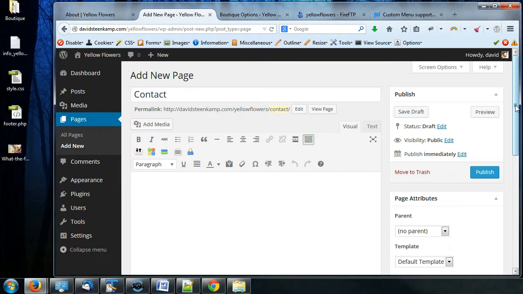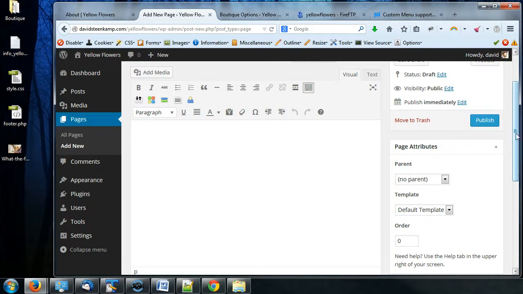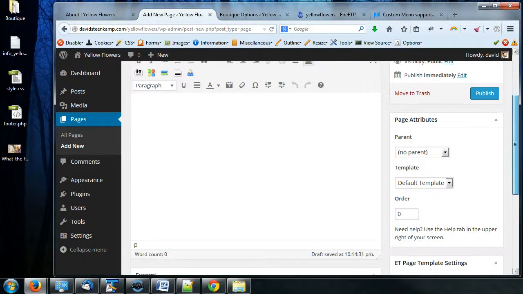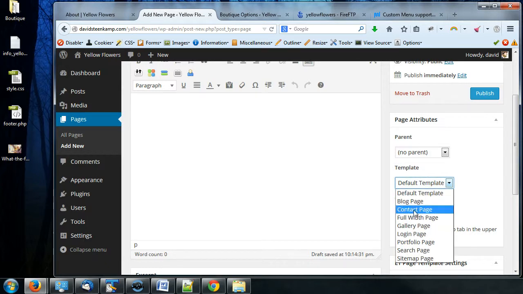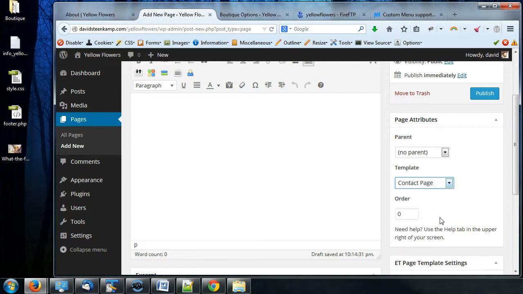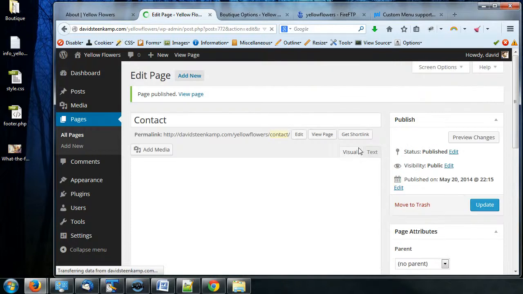So if you're using a credible or a decent WordPress theme, it probably has a contact template already. To choose that template, all you have to do is go to this template section right here and click Contact Page. You see they got all these different types. So I'm going to click Contact Page, and that's literally all you have to do. Press Publish. Oh, wait, that's not literally all you have to do.